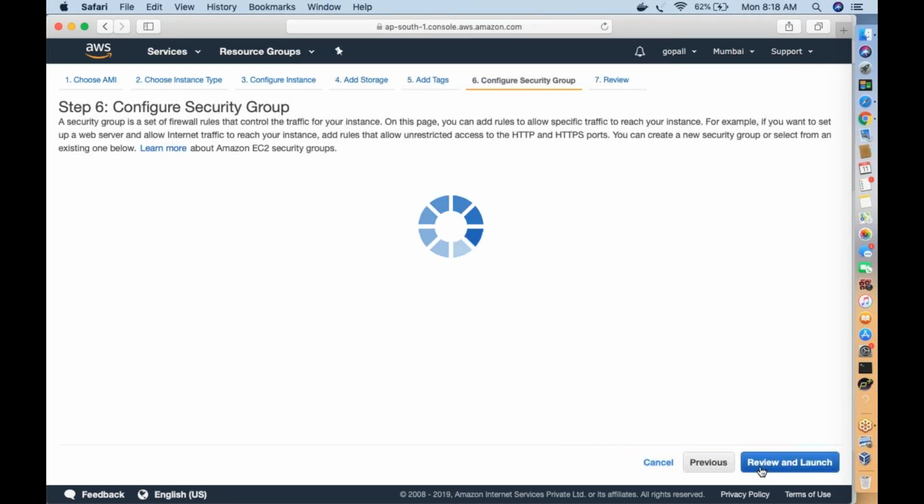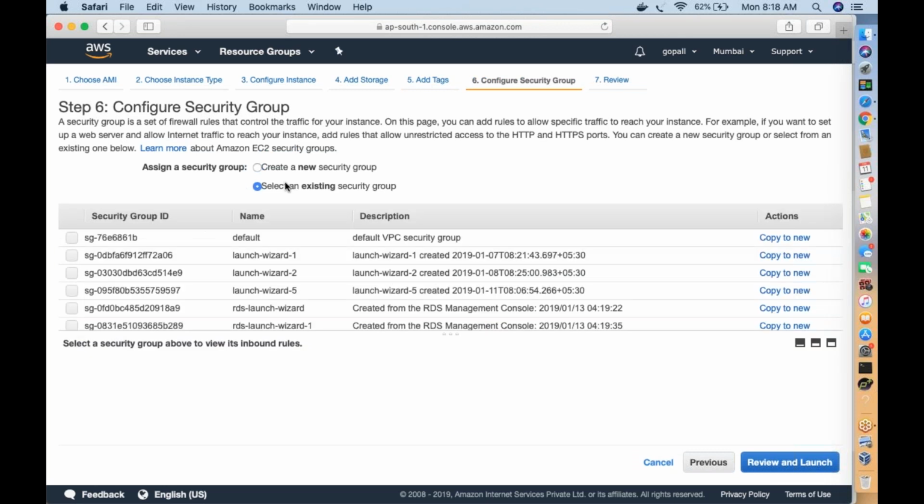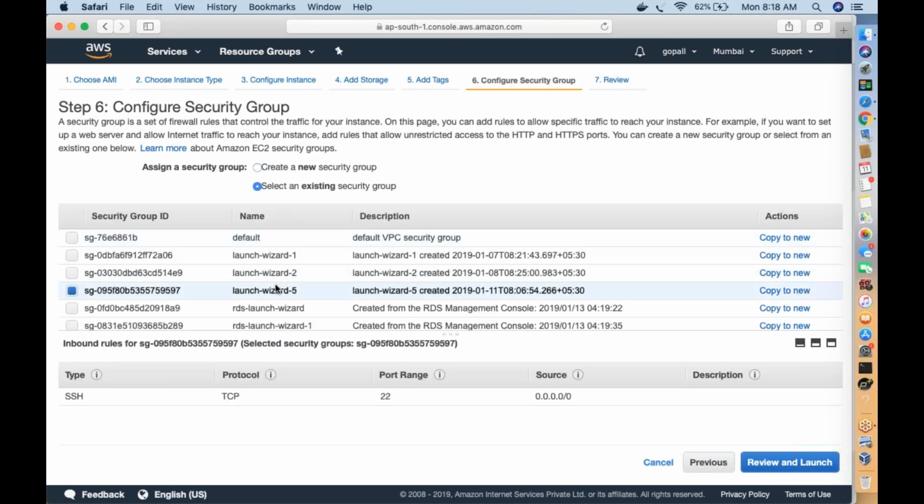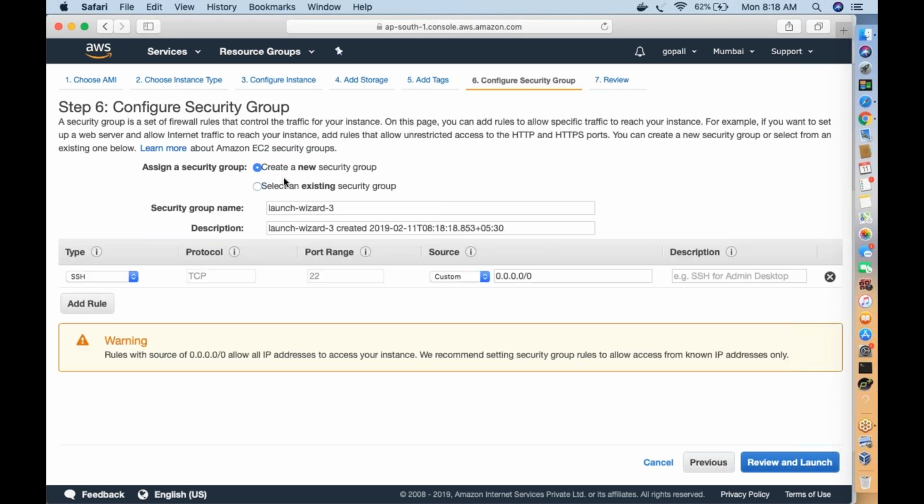Configure security group. Assign a security group, and you can select your security group. By default, it creates a new security group. Let it be default, don't make any rule changes. We'll see later how you make the rule changes when we go to AWS. Let it be default in your case.